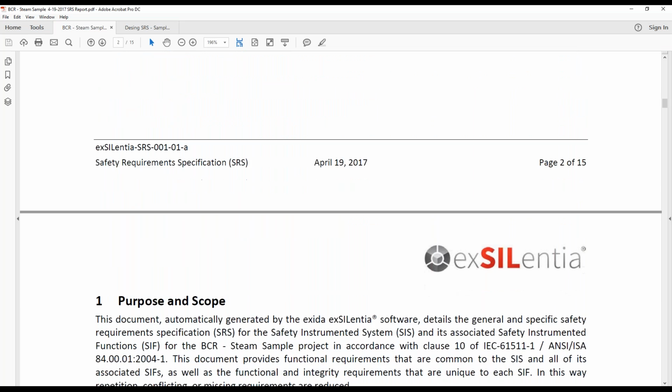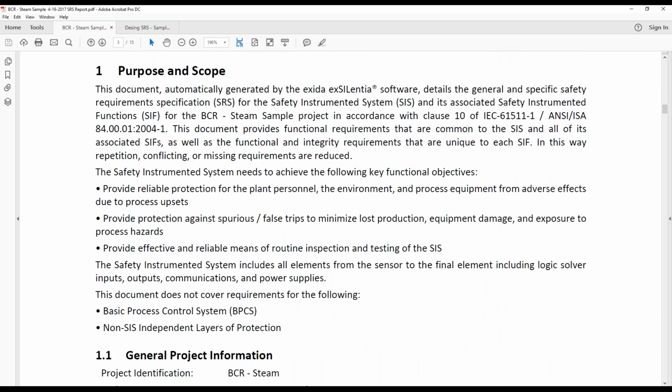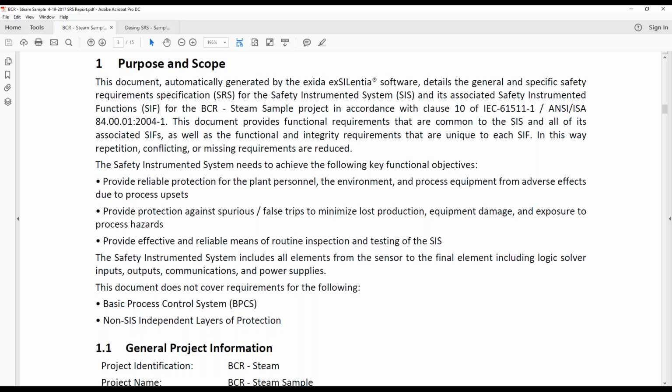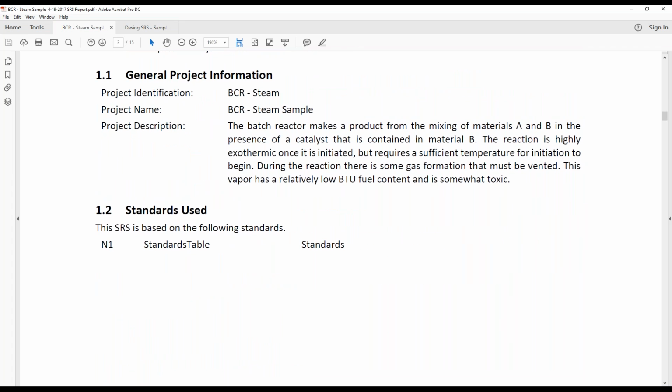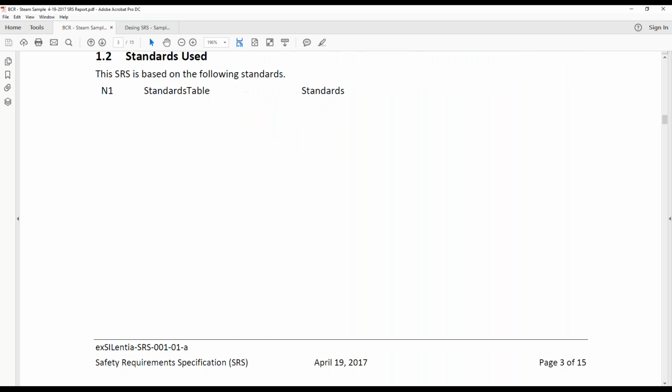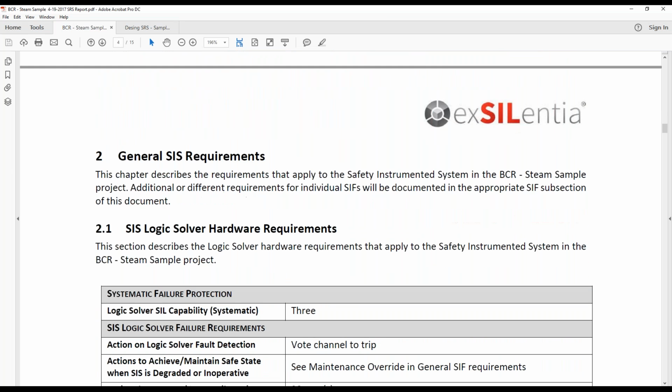So let's take a look. This purpose and scope should look very familiar. You saw it in the template. Provide a reliable protection for plant personnel, environment, and process equipment from adverse effects due to process upsets. Provide protection against spurious false trips, etc. So that should be familiar to you. Depending on if you want this to be the same for each SRS, or if it's project specific, you can go in there and change it yourself. Then you have some project information. The standards used are in a table at the end.